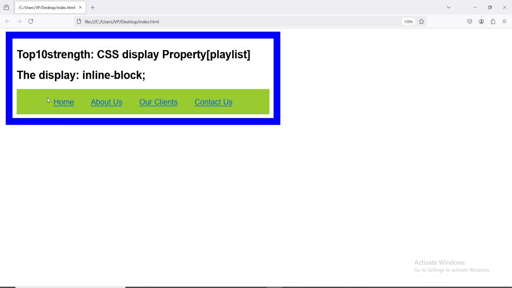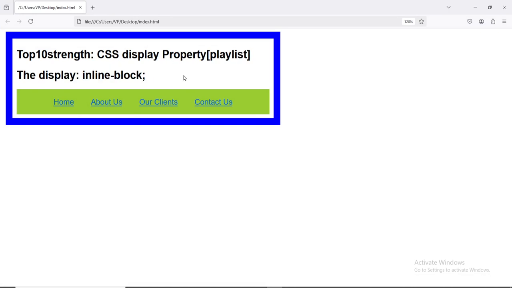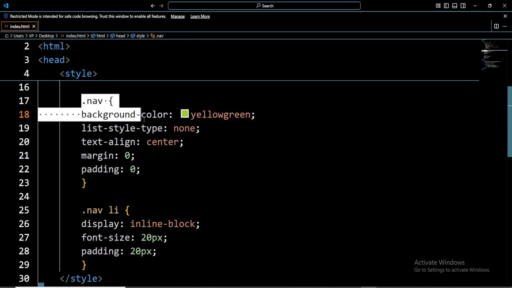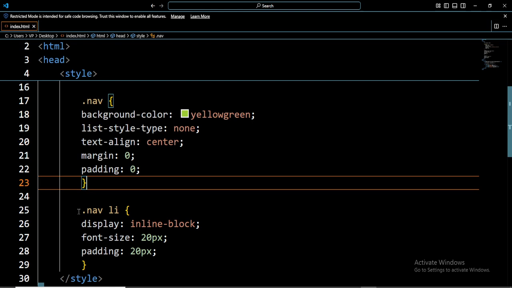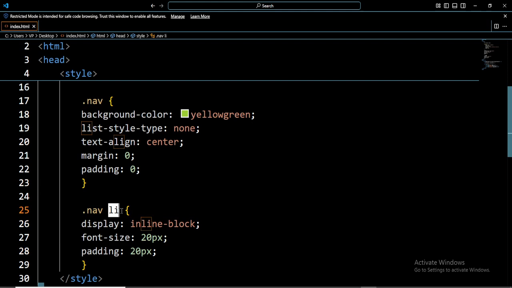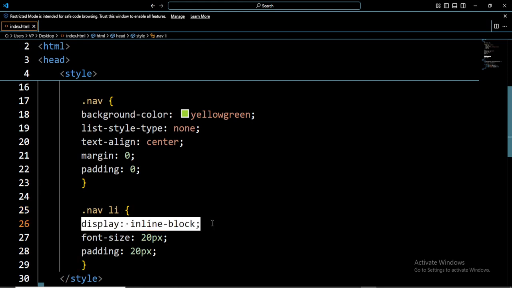Back to our document, as you can see, I've already created something right here using the display inline-block property. We have all these links right here, but I want to show you the code so you can understand what is going on exactly. We have this container, and inside this container we have these li elements. The li element is the one we are giving this display inline-block property.